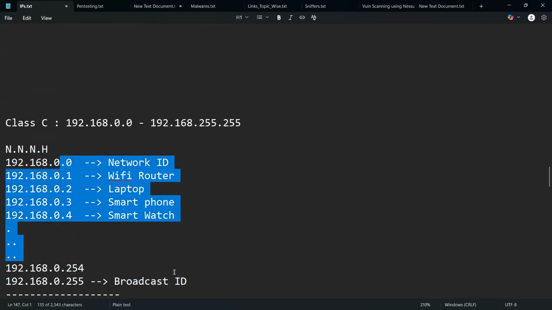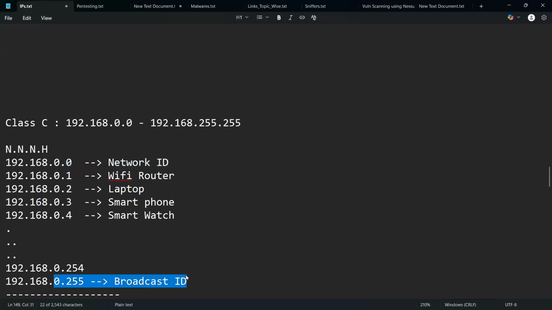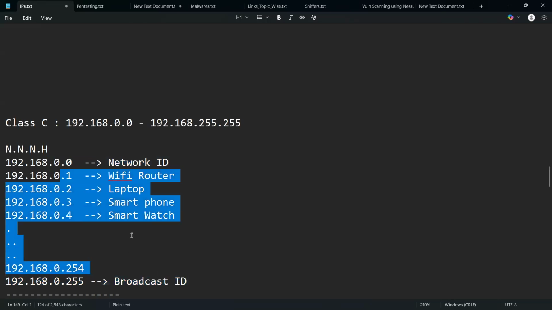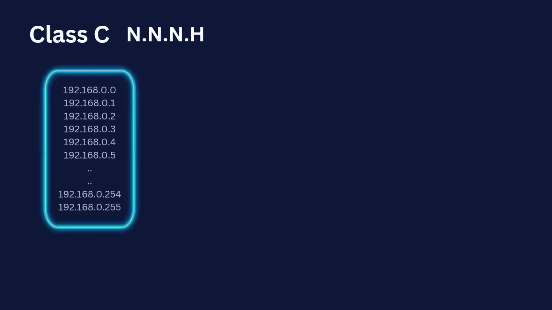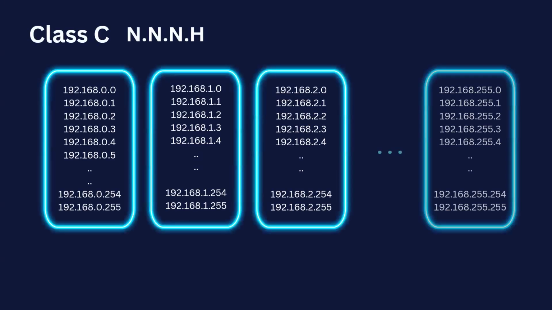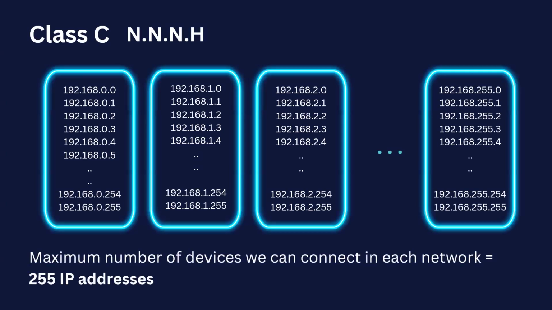Actually, to be precise, it's 256 hosts, but we never use the 0.0 IP and 0.255 IP. They're called the network ID and broadcast ID respectively. But to round it up, let's assume there are 255 IPs in each network. So that's the speciality of Class C. In Class C, in each network, we can only connect a maximum of 255 devices, not more than that.